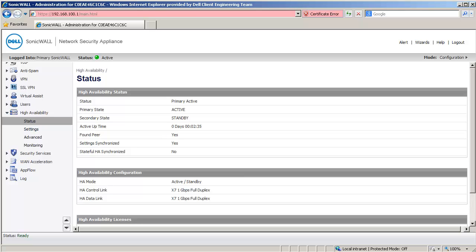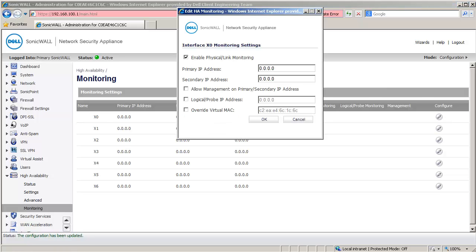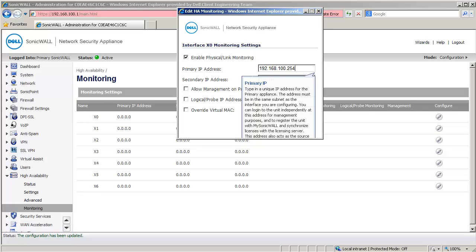Next, we configure HA monitoring settings so that each SonicWall will have a unique IP address. On the High Availability Monitoring page, click the Configure icon of the X0 interface to open the Edit HA Monitoring dialog box. In the primary IP address field, enter a unique IP address within the subnet of the X0 interface IP. We choose 192.168.100.254. This IP will be used to manage and monitor the primary SonicWall.